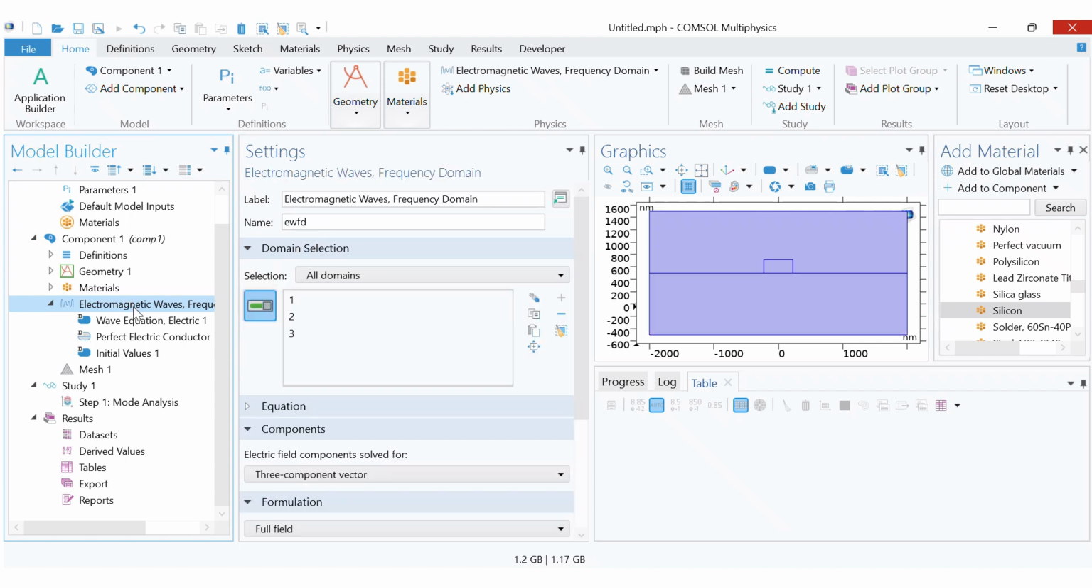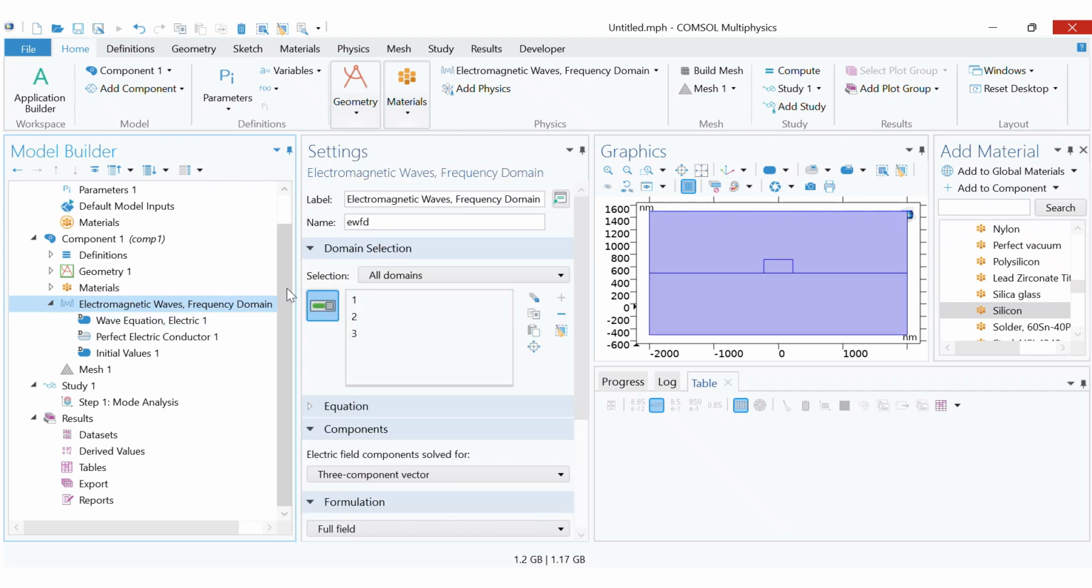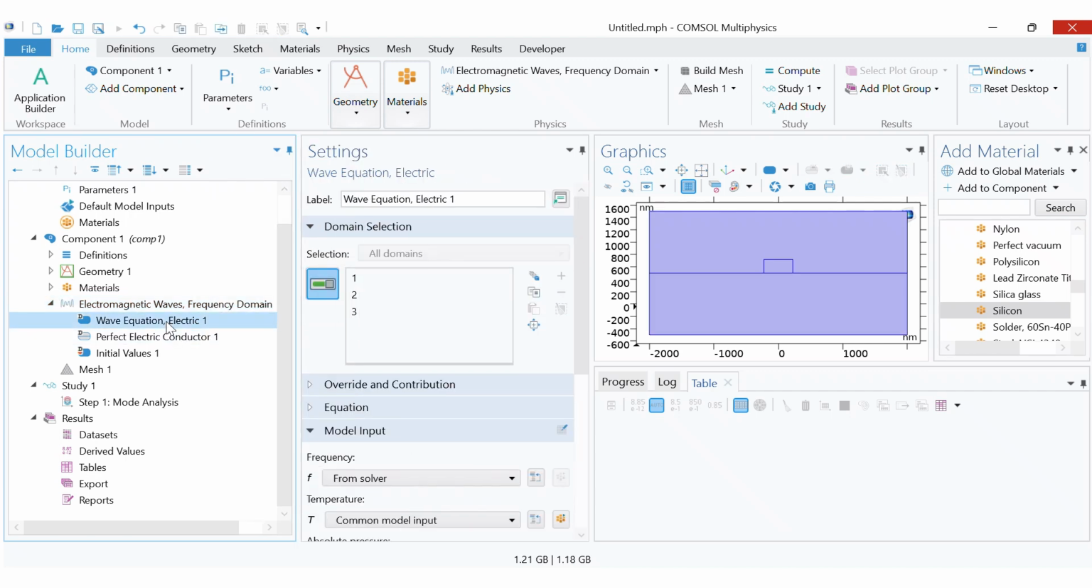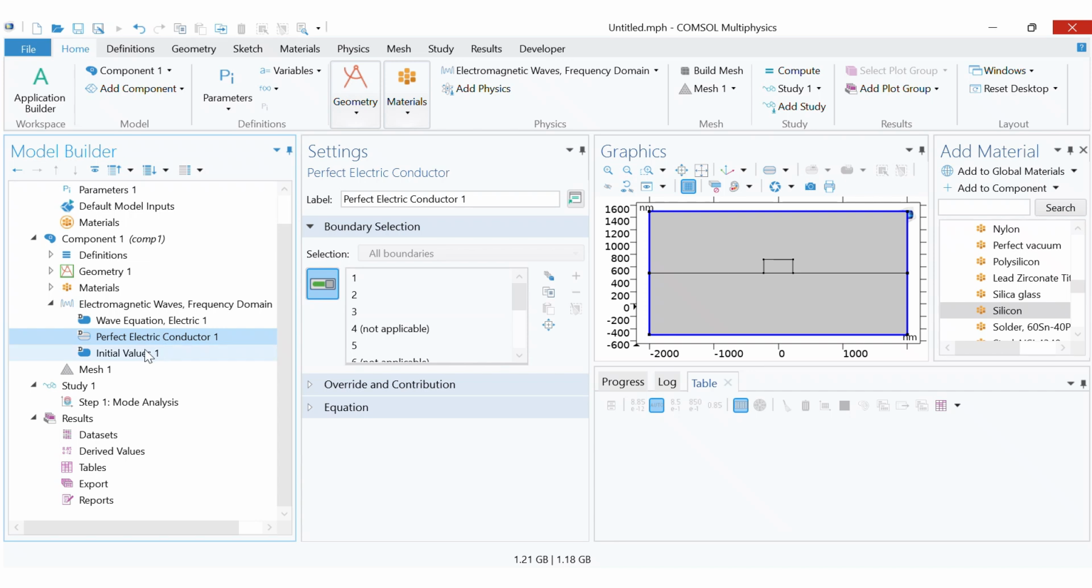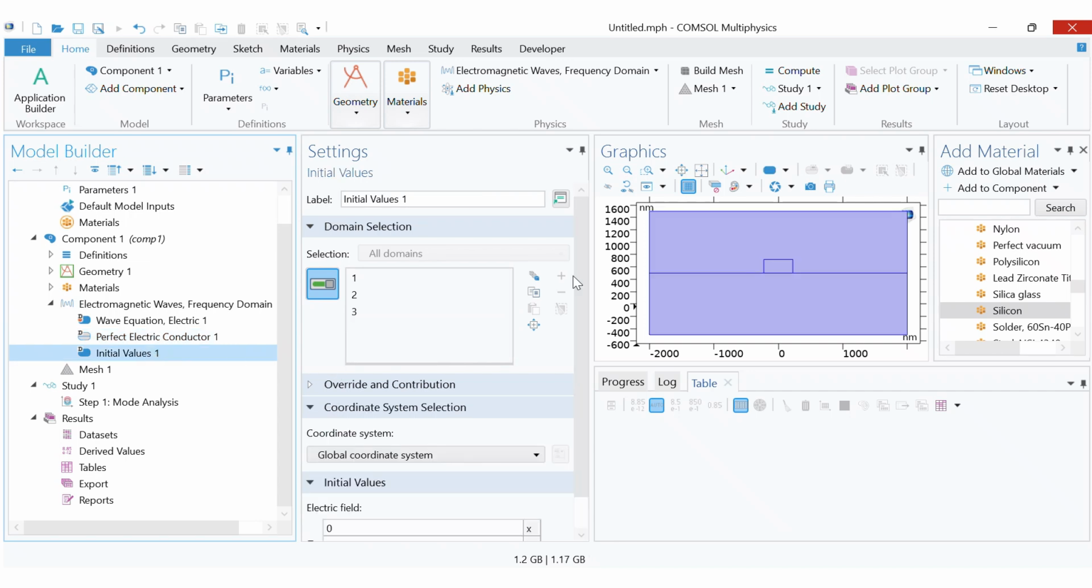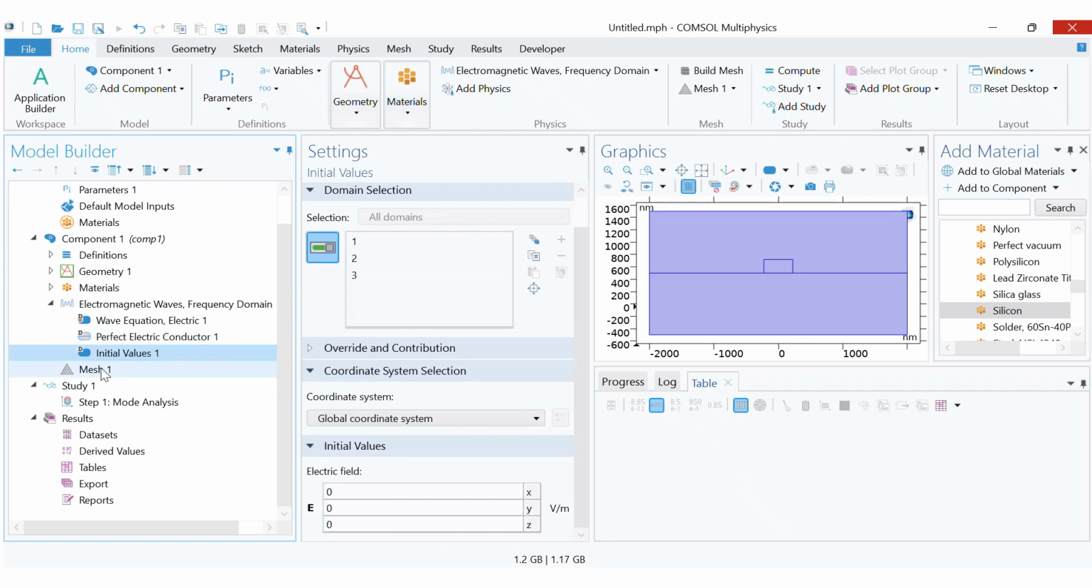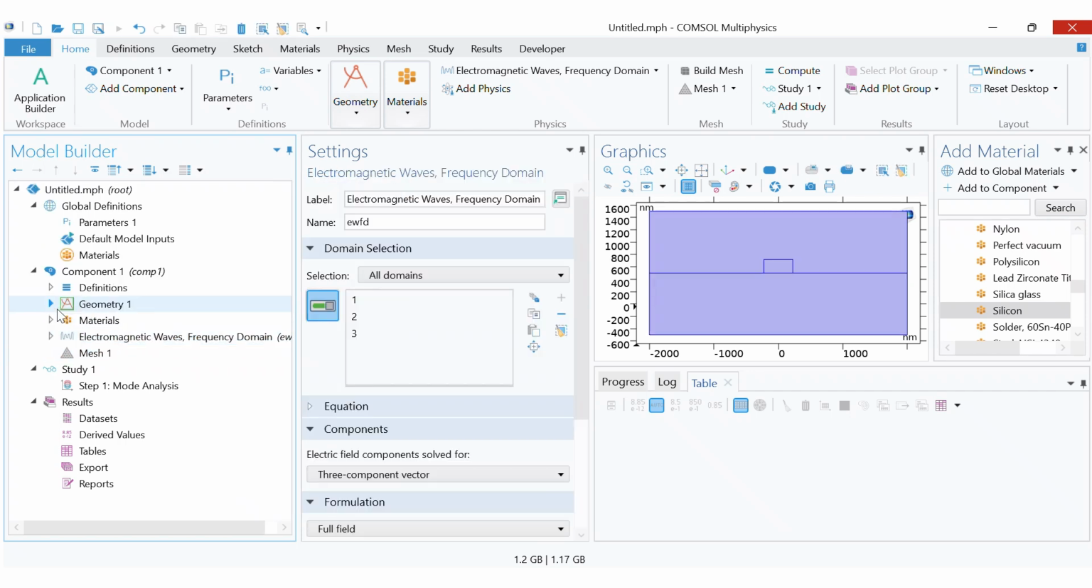Now the next target is to give the input. So here, electromagnetic waves, frequency domain. The wave already has default values. It has given an input wave in all these domains, and also the perfect conductor initial values. So no one needs to do anything in the electromagnetic waves. So this is the default electromagnetic input wave, right?